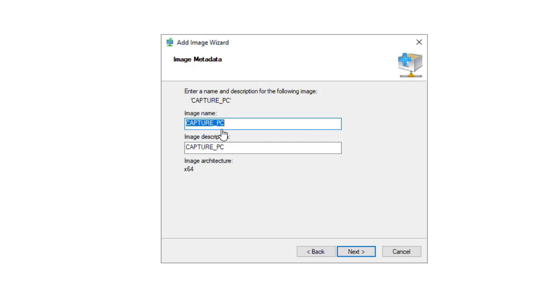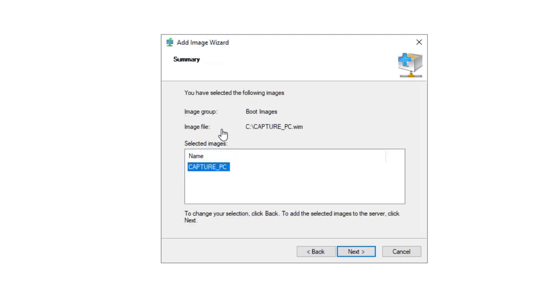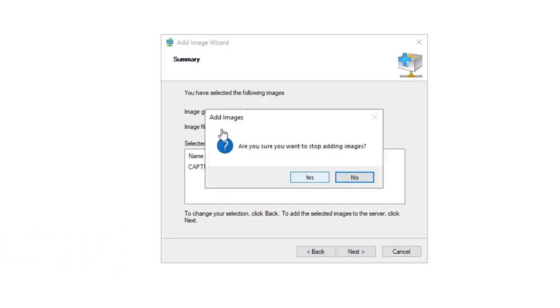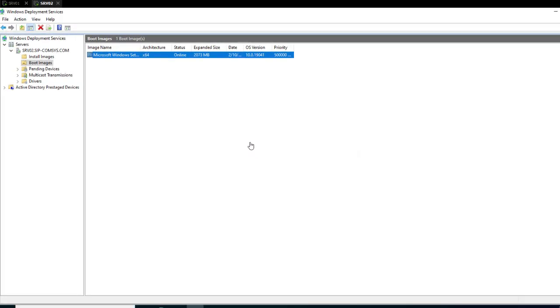So this is the image name I want, so I'll maintain the name. If I don't want it, I can change the name. Then next, then it gives me a summary. When I click next, then it's going to upload into my WDS server. So I'll cancel this and see how manually we can add it.